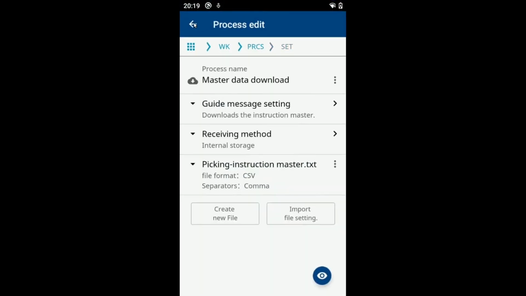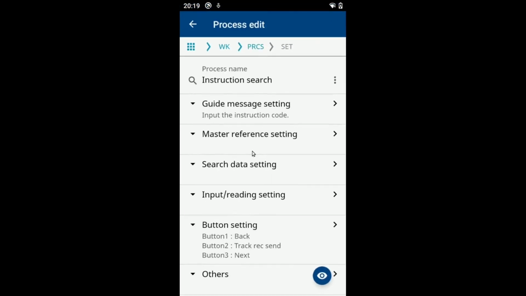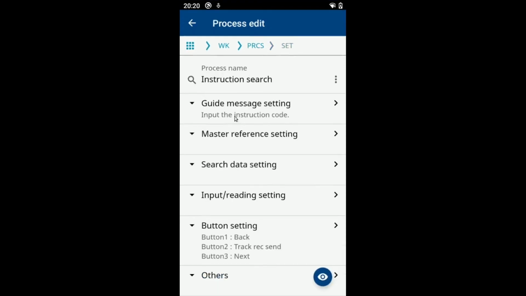If we go back, we can then go inside. We have the next part, instruction cert. So first we need to get the instruction code, and then we have some master reference setting, some search data setting. So this is the guide message.